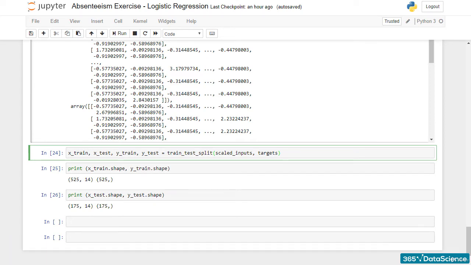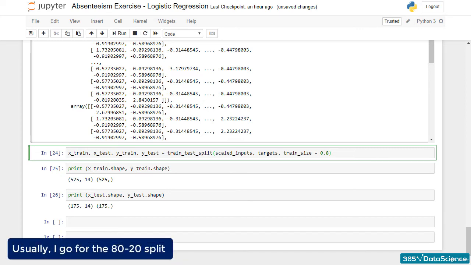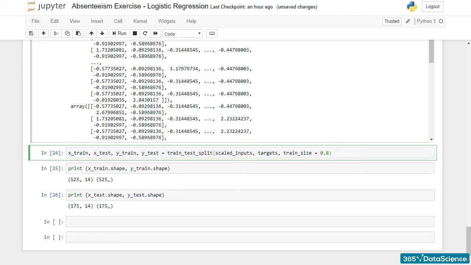We can go back to the function and set the parameter train_size equal to a certain value. train_size can take values between 0 and 1. If we write 0.9, this would mean that 90% of the data will be used for training and 10% for testing. If we write 0.8, this would mean that 80% of the data will be used for training and 20% for testing. Usually, I go for the 80-20 split. So, the train_size argument becomes 0.8. Okay, is there anything else I'd like to tweak in this code?